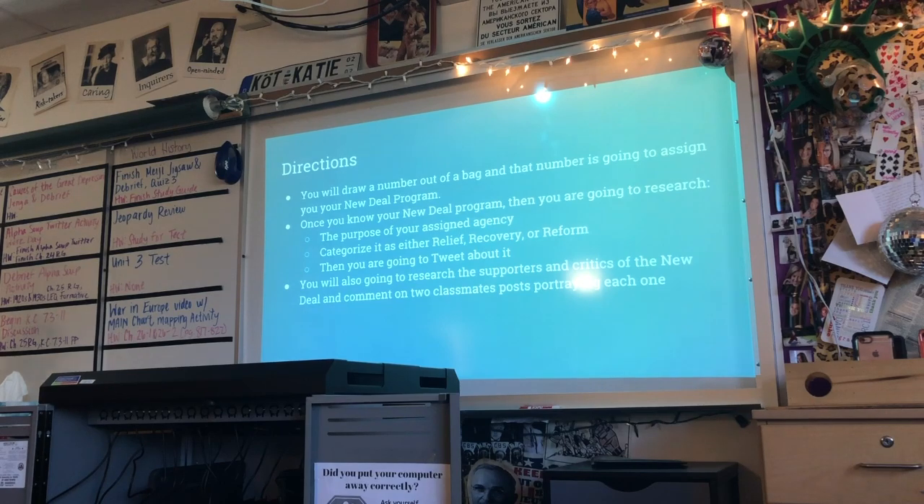You will go through each of your classmates' tweets and decide if it's first or second, relief, recovery, reform. You'll write down its purpose, and then you're also going to talk about what the supporters and the critics thought about it. So besides just researching your program, you're also researching what supporters and critics thought about the New Deal and their programs. Does that make sense so far?